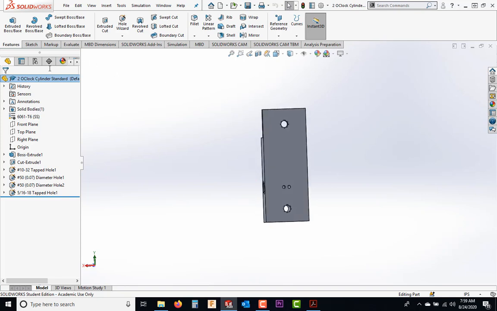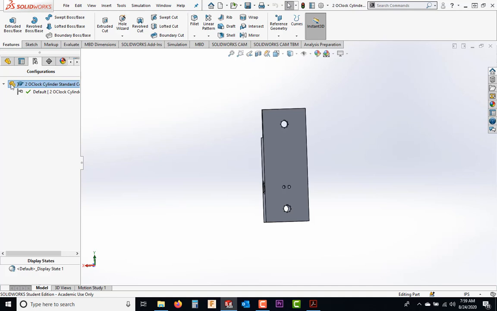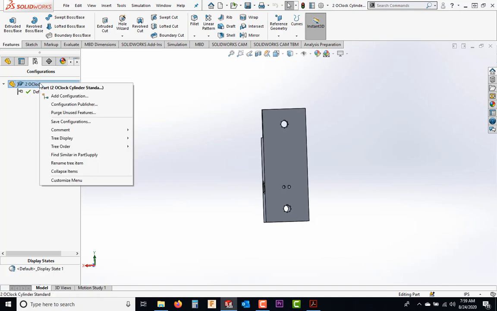In order to do that, I am going to click on my configurations manager, which is right up here next to the feature manager. And by default, it says, okay, this is your part. And here is your default configuration. We haven't done anything yet. Just every part looks like this. Okay? This is the default configuration. This is the parent. This is the default. We're going to right click on the parent and we're going to add configuration.